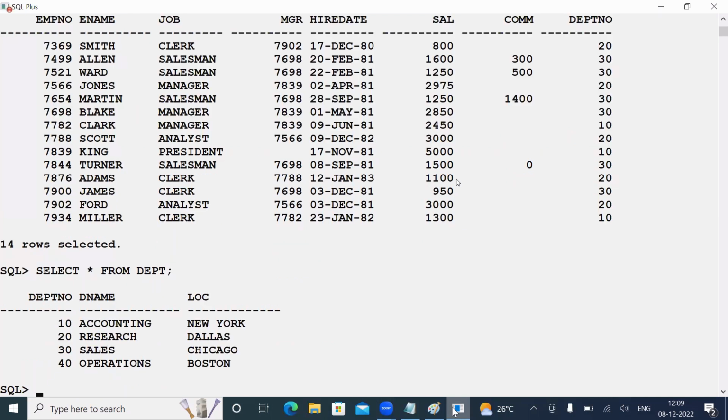So you understand that the department details are in another table. Multiple tables I'm using now. In this table, your complete department details are there: department number, department name, and LOC. So now I want to fetch the department details.